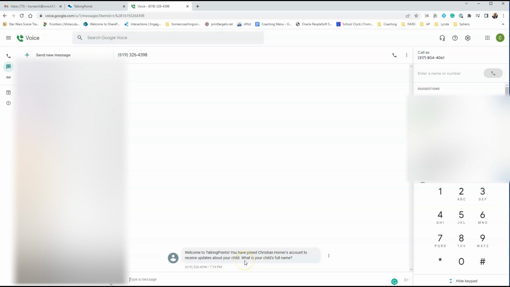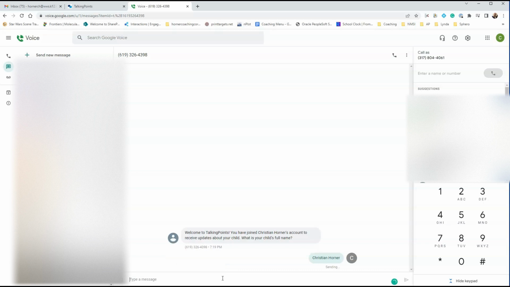Then it asks your staff a question. What is your child's full name? So for parents, they want to know what is the child's name. For staff, they just need to type in their own name. So I'm going to put Christian Horner, and I'm going to hit enter.